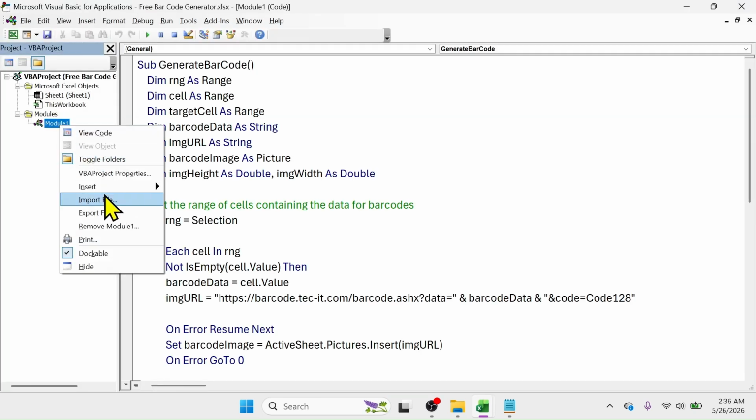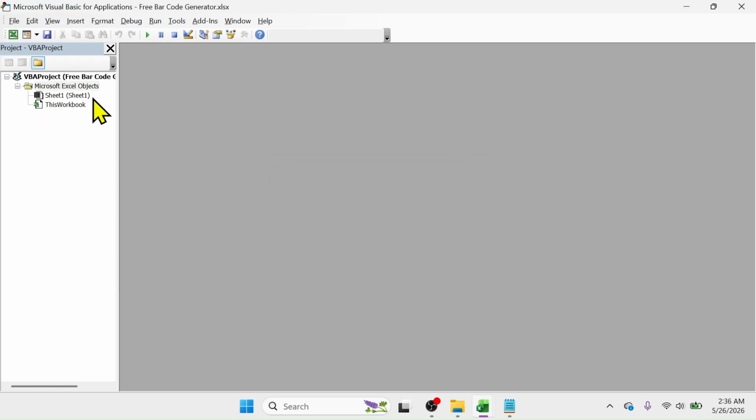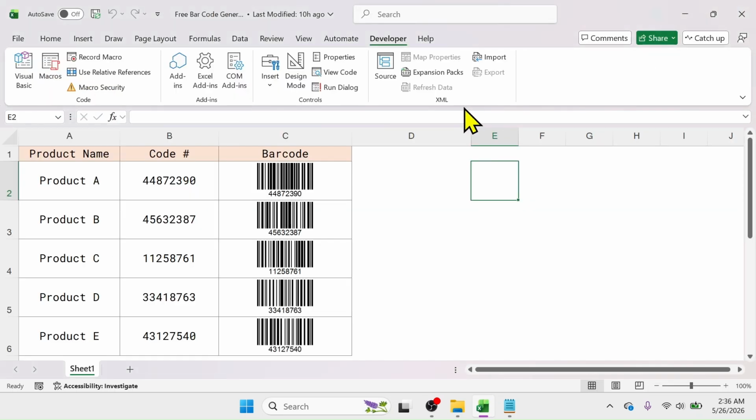If you don't need the macro later, you can simply go to VBA, then remove this module from here. Right click and click on remove module 1. Click on no, then the module gets removed. Now you can save this Excel workbook as a normal Excel file.